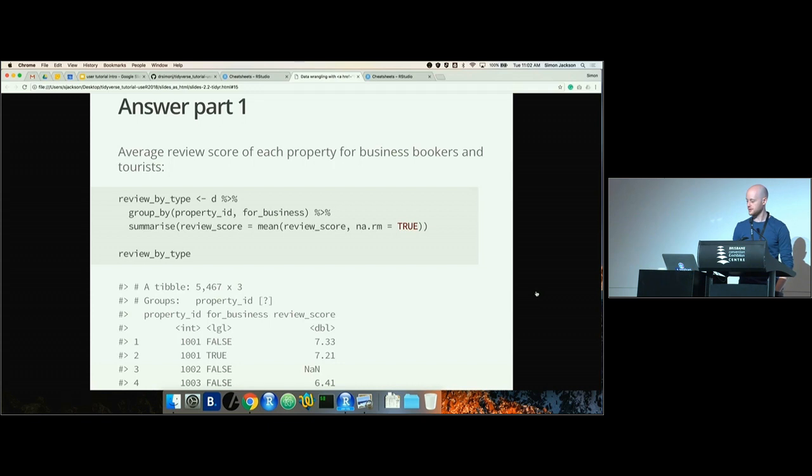So here I'm giving a review by type. I'm taking the data frame, grouping by the property ID and for business. So every combination of property and bookings coming from tourists or business bookers. And I'm summarizing to get the average review score. So that's the first part. I think I'll move to the second part already and then leave a bit of time for anyone else who's trying to plot.